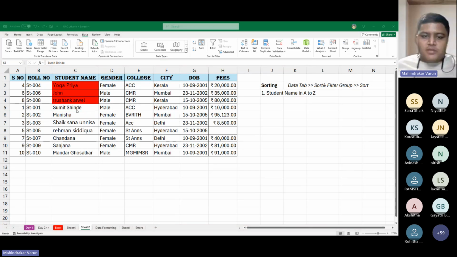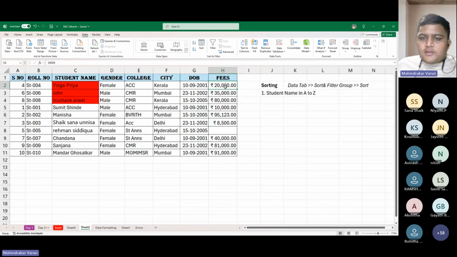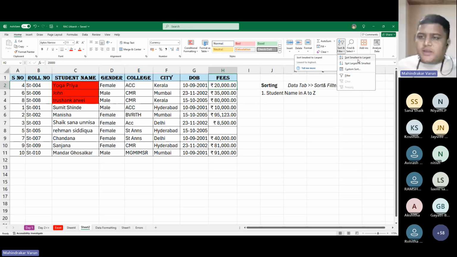You can give me a thumbs up if you are able to see the changes. Quick thumbs up, everyone. Done. So that is one of the ways. There are multiple different ways of sorting the data. Here I want the fees to go from highest to lowest. I'll select this. This time I'll go from the Home tab, click on Sort and Filter. You can see what I'm getting here: smallest to largest, largest to smallest.